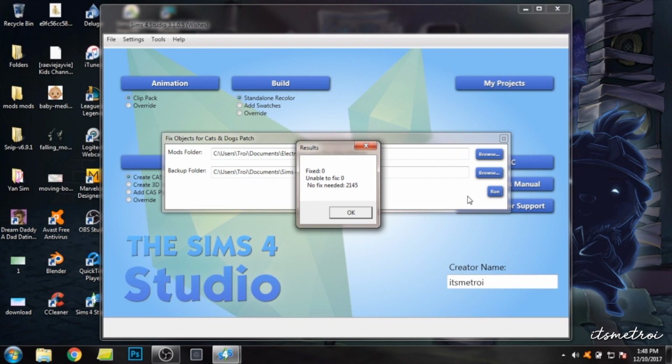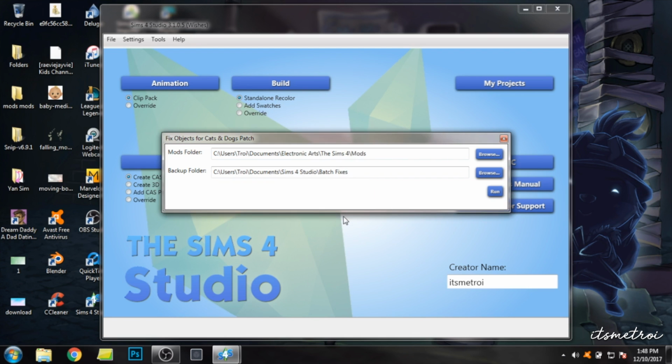Okay guys, so my batch fixing is done for my objects, and you'll get this window pop up for your results. It'll tell you how many you fixed, how many it was unable to fix, and then it will say no fix needed, which is 2145. That means all the new stuff I put into my game recently, or last week, doesn't need to be fixed. So you're going to click OK.